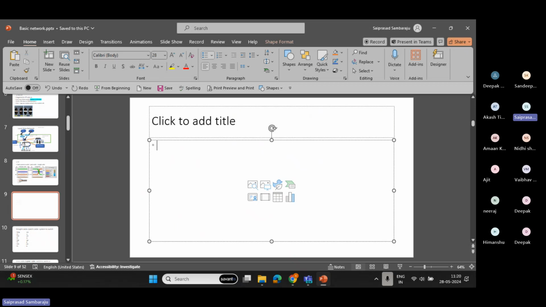So first of all, when I want to define a system in the network, what are the main things required? First, I have to define the IP address, which explains where this system, this desktop, or this laptop is. Another is the subnet mask.